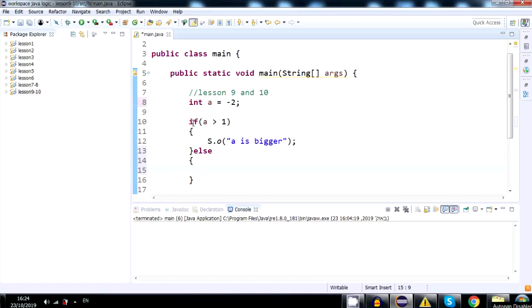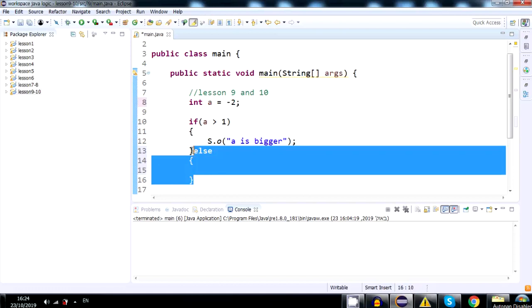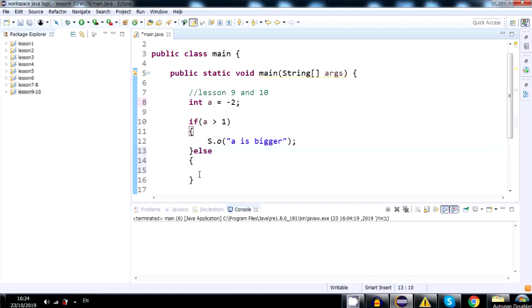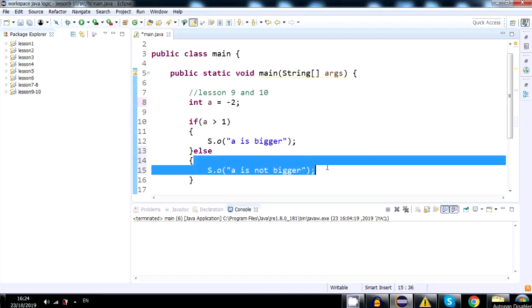So you might have more than one condition. So the last else is the default. What happens if this doesn't run? So let's copy this, paste it here, and just add not. A is not bigger. So because a is -2, the else will run.